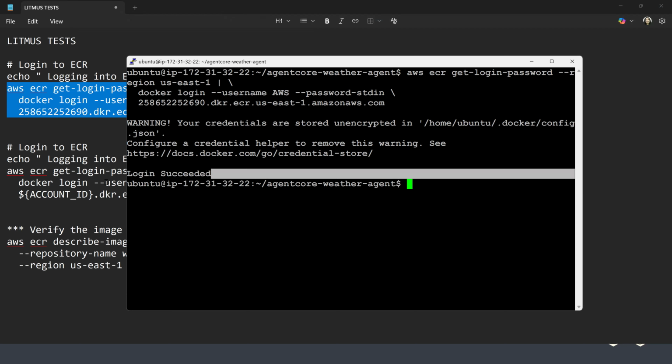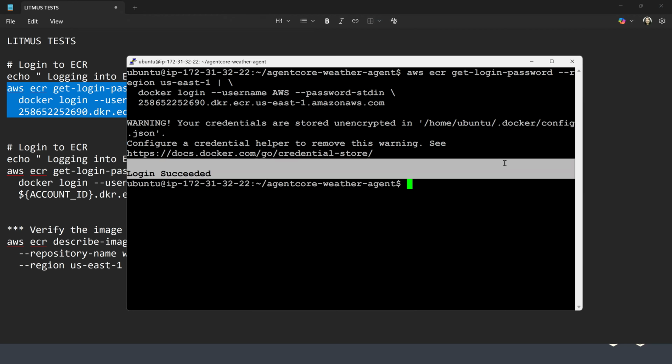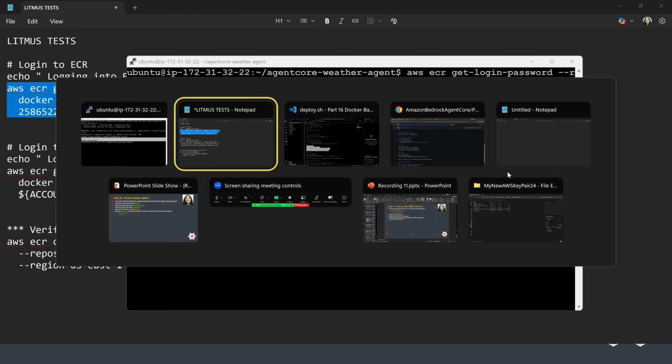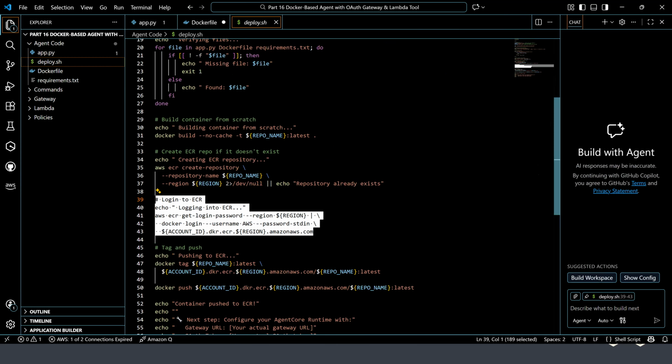There you go. So we are good to go. So now I can execute my deployment script to build the Docker image and to push the Docker container into ECR confidently. Okay, this is the same command over here.